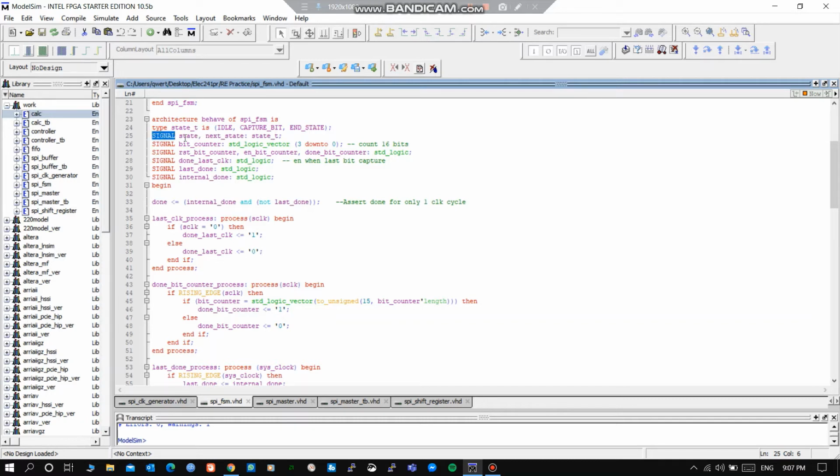And then I've added signals: state, next state, a bit counter which will count from 16 bits, and reset bit counter, enable bit counter, done bit counter, which is pretty self-explanatory. And then this is done last clock, so that means when the last bit is captured, we're going to shift bits in the shift register. So done last clock is used for the last bit we capture, enable last bit, that's last done, and that's internal done.